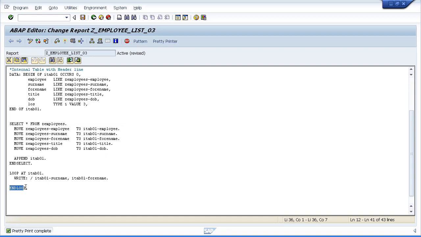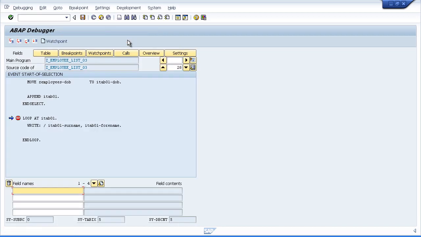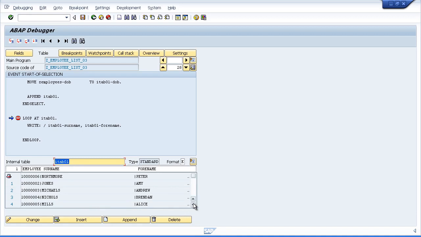Let's have a quick look in a debug session to see how the header line gets filled and used within our loop. So we'll activate the code, stick a breakpoint on, and execute. So the select statement has already been processed. As you can see, we have, let's see, 5 records. And you can see the header line has still got the 5th record already populated.